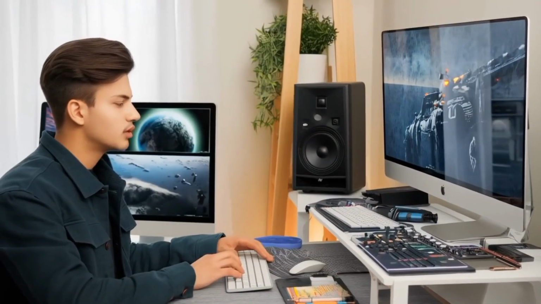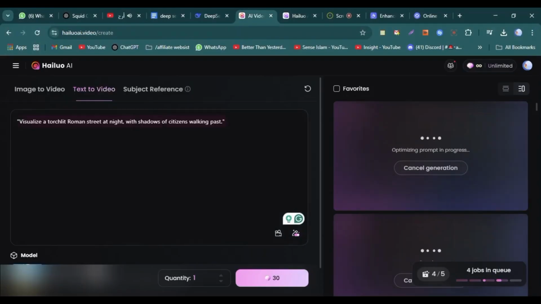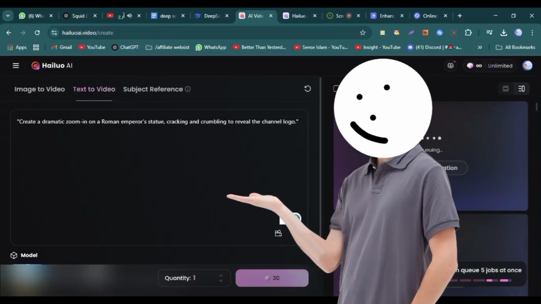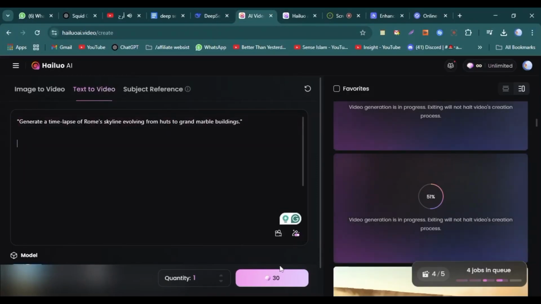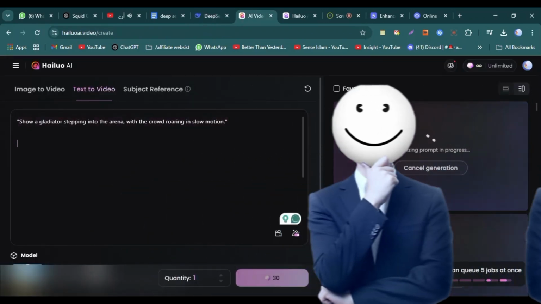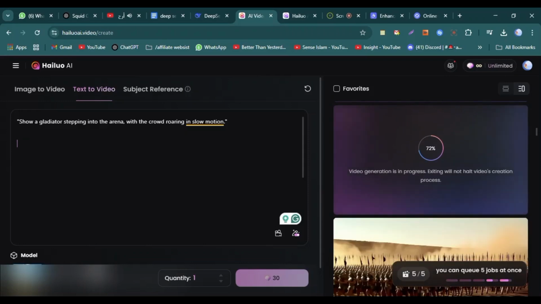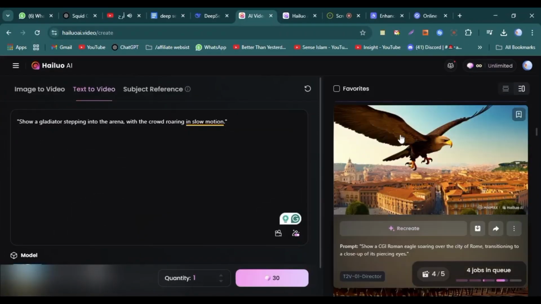Now that our prompt is ready, we will generate the AI video. First, copy your first prompt and go to Hailuo AI. Click on Create Video, and you will see an interface where you need to select Text to Video. Next, paste the prompt generated by DeepSeek AI into the text box. You can also set the quantity of videos you want from one prompt. After that, click Generate, and your AI video will start processing. Once the video generation starts, you should quickly generate videos for all the prompts you have prepared.